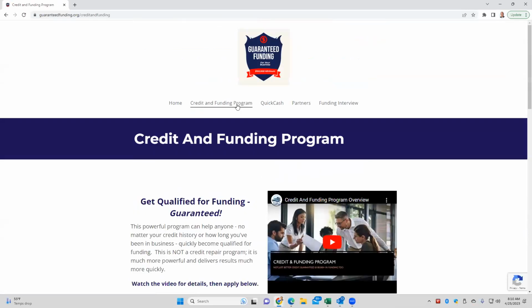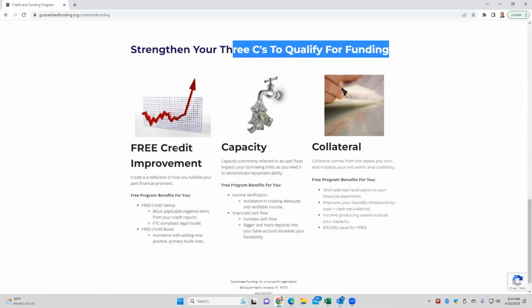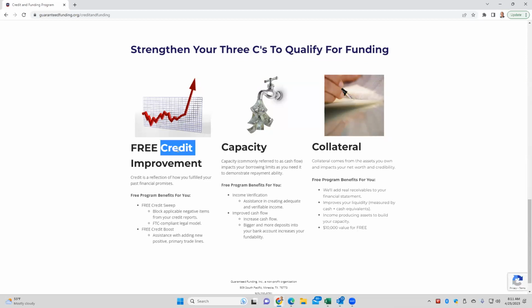The first of which is there is an upfront cost for credit and funding. Why is there an upfront cost? Because there's cost in time, energy, and resources for us to help people get qualified, because we're helping them with credit for free, including the credit suite. We're helping them build their capacity, and I've got a success story for that in just a moment I'll tell you about, for free. And we transfer collateral for free.